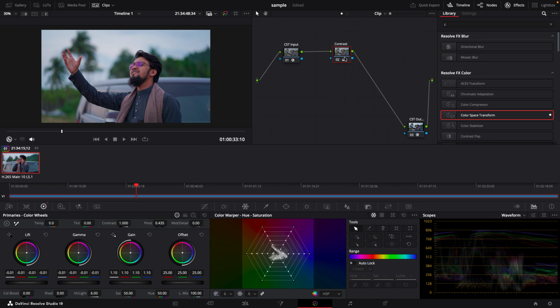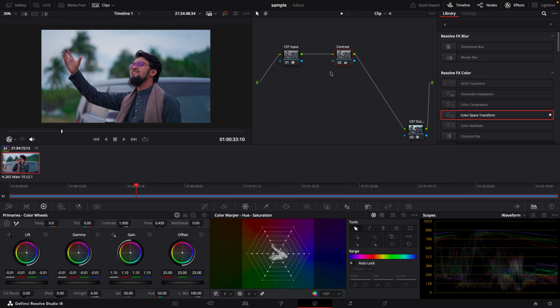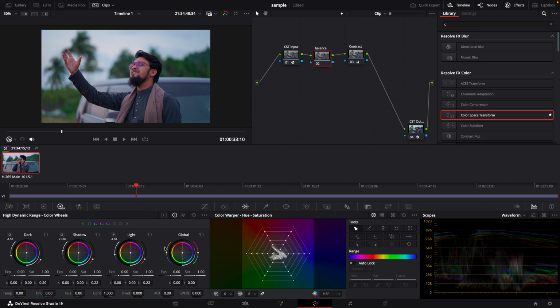So after that you need to create a node before for balance. So we take a node before for balance. In here we will type balance, and now we will work on the HDR section. Here I will work on the global section, and this is the balance section. Okay, I will work here.